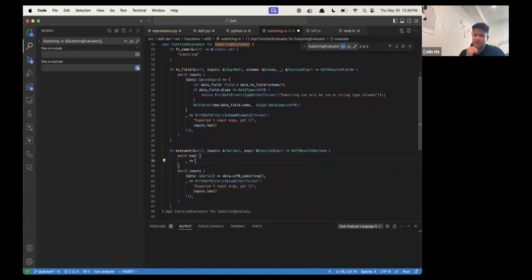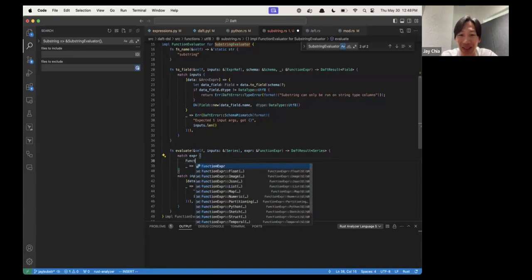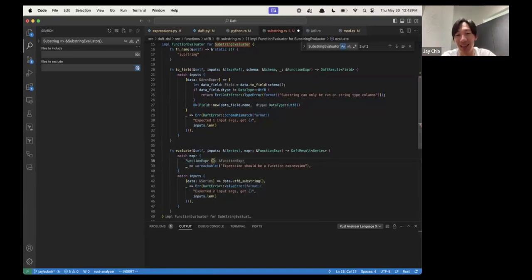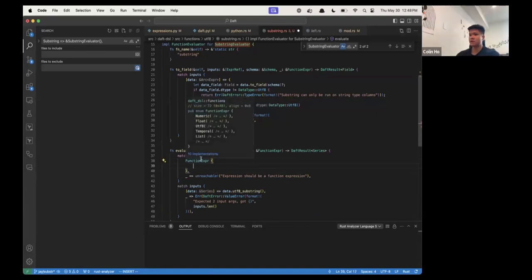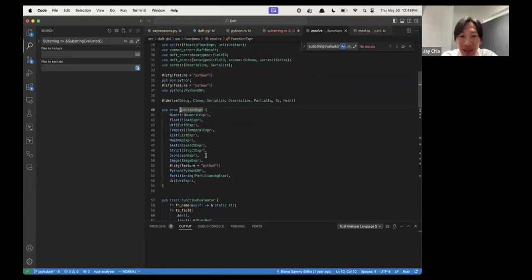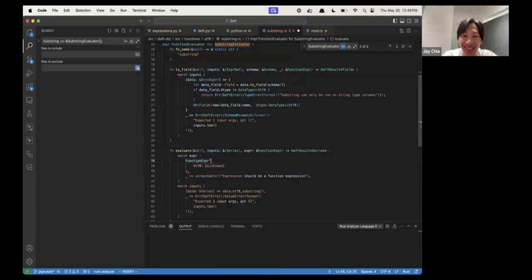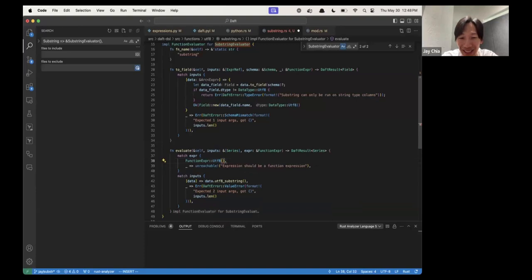Because this is a generic function that accepts a function expression, you need to figure out, because you know that the function expression is a substring expression, you have to do the match. It's very annoying. So we match on function expression. We know it's a function expression, and furthermore we know it's a UTF-8. How does this one work again? I think you can find a copy-paste example somewhere. It's okay, we're almost there. So we know it's a UTF-8 function expression.